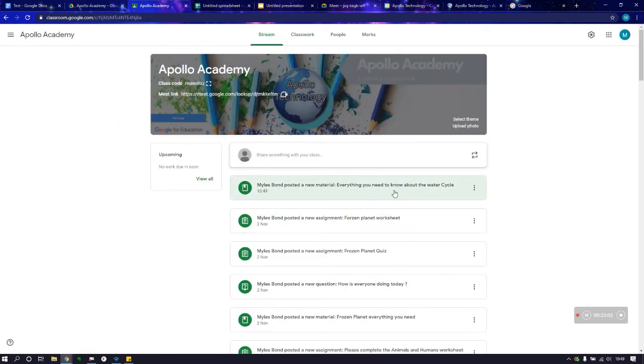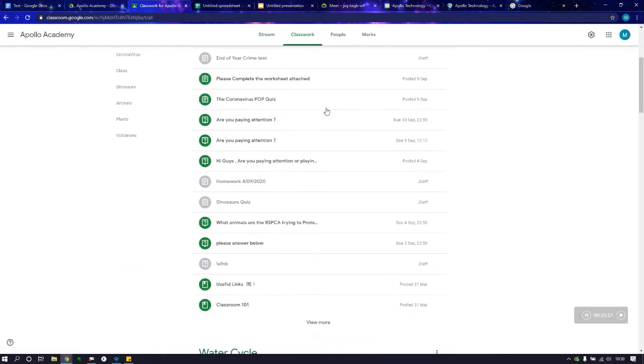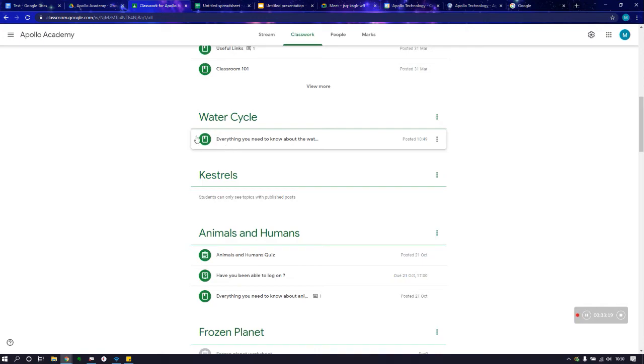New material, everything you need to know about the water cycle. There are our links that our pupils can easily click and go off to. They can add comments if they need more help or want extra resources here. And you'll also see under classwork, under water cycle now, that it appears nice and neatly. So it's easy for our pupils to find and it's easy for us to manage.